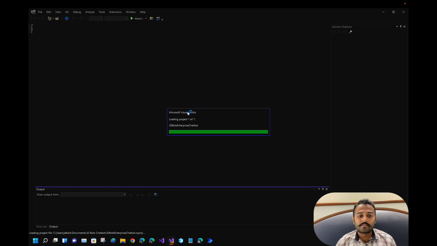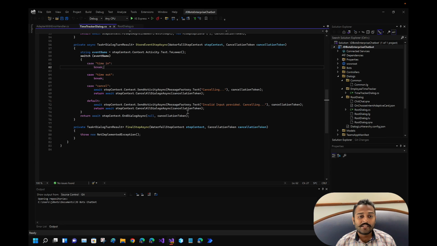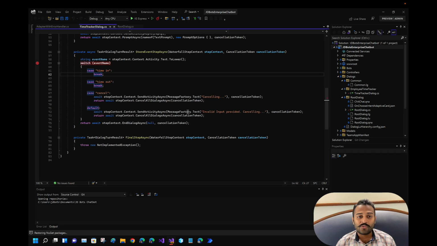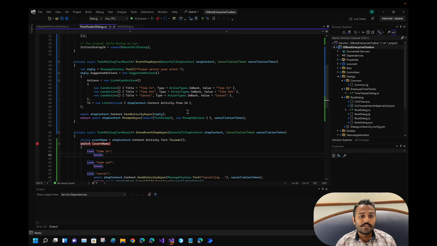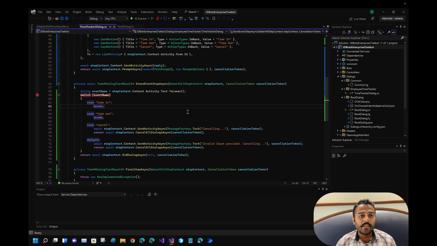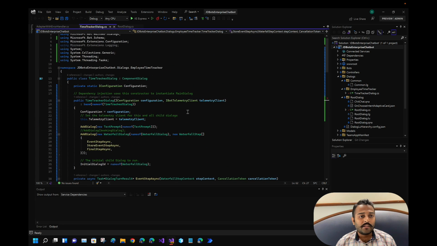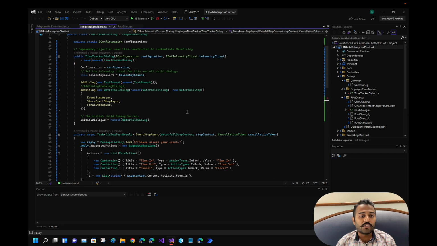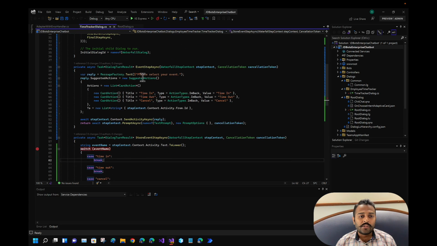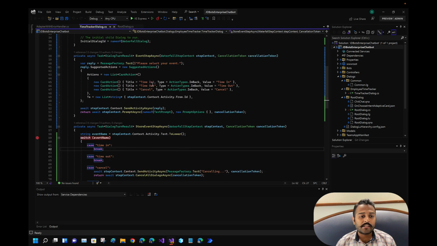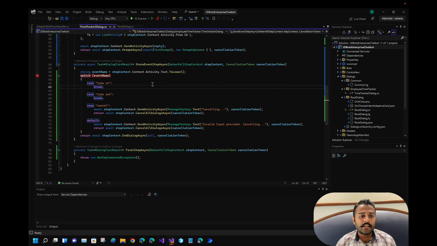Okay, so it will take a little bit of time for me to analyze my existing code since I haven't touched it for about a couple of weeks. Okay, so we had created this time tracker dialog. It's a waterfall dialog, and here we had added three steps: event, store event, and final step. So in the first case, we are showing the user three buttons: time in, time out, and cancel. Then based on the user's selection, we'll be performing some action.